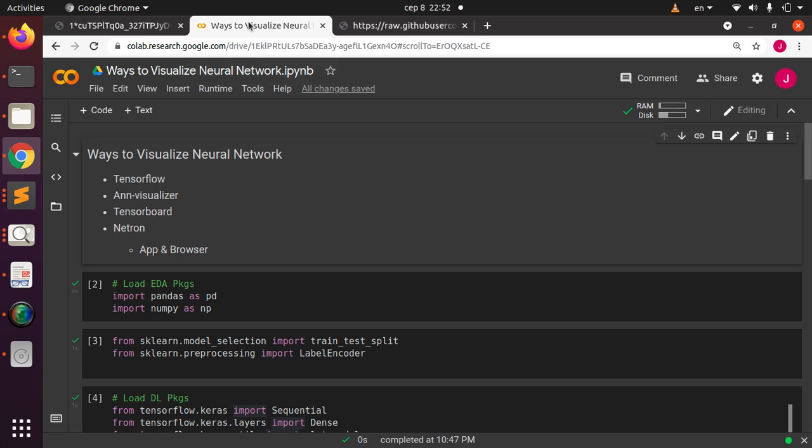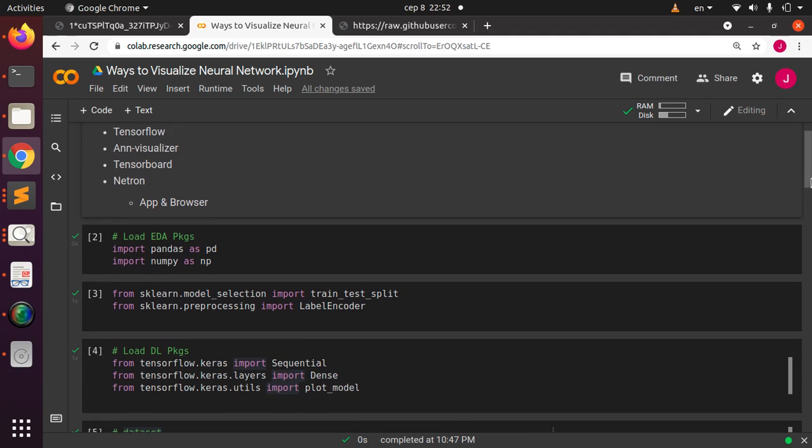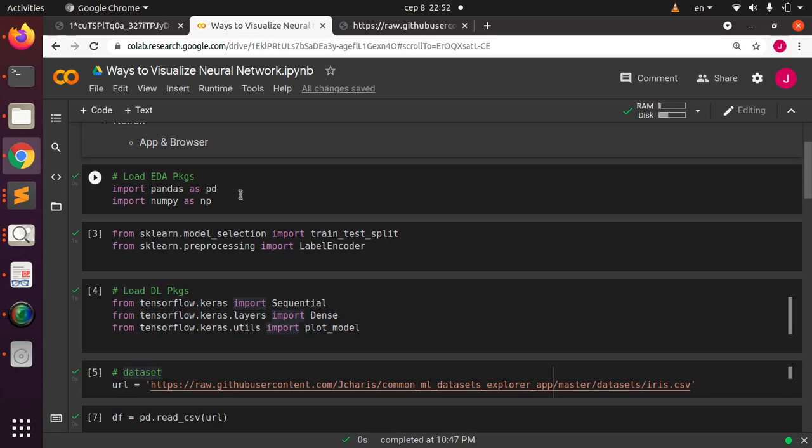So I'll go back to Colab, and then we'll go straight to the methods. There are several methods, but we'll be trying to see how to work with TensorFlow, ANN visualizer, Netron, and then TensorBoard. So let's go back and see. We are going to load our EDA packages, and then also load our machine learning packages, that is scikit-learn, and for building a deep learning neural network, we'll be using TensorFlow, right? Okay, so let's go back again.